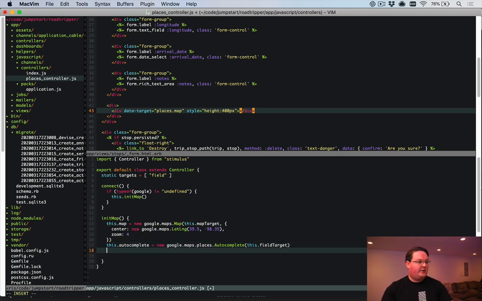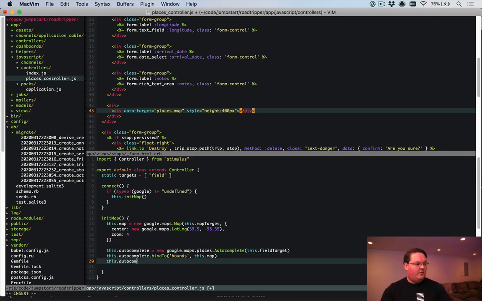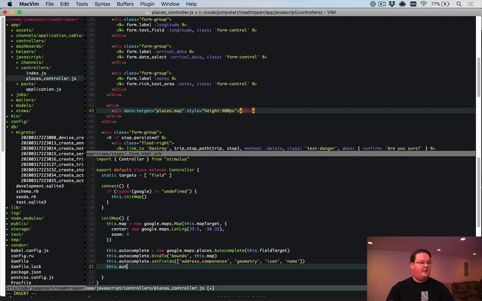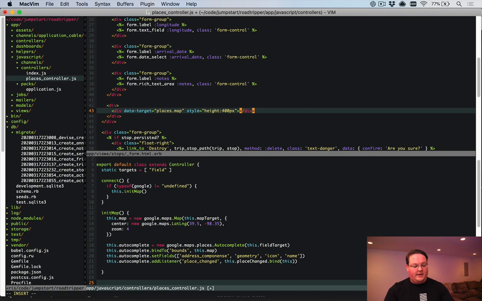Then our autocomplete can actually be connected to this. this.autocomplete.bindTo bounds, this.map, which is kind of cool. Then we can say this.autocomplete.setFields: address_components, geometry, icon, name, and you can customize these to be whatever fields you need the autocomplete to return you. So from here, we need to say this.autocomplete.addListener on place_changed. So whenever the user selects a place, we want to call some callback. So we'll say this.placeChanged.bind(this), and we'll define our own method here called placeChanged.